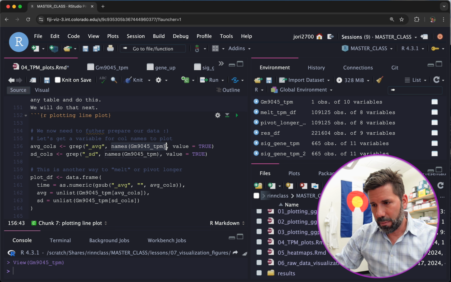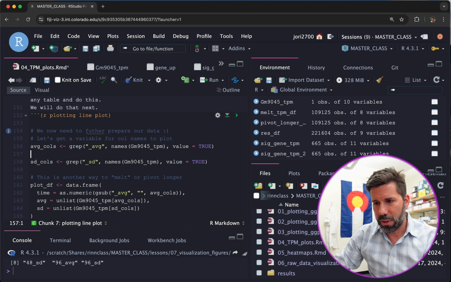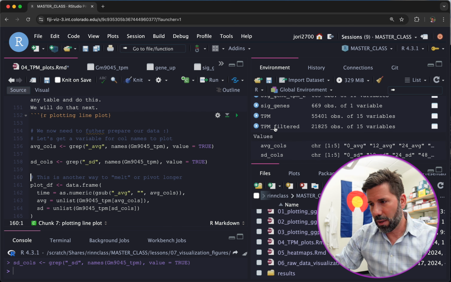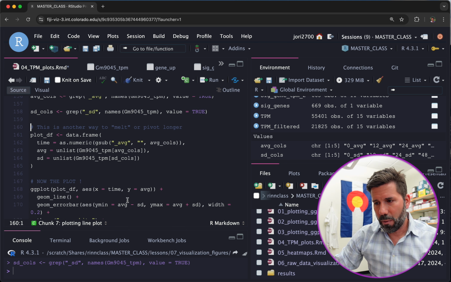So if we look at names here, again, it's just the column names. You can see them here, and it's going to grab anything that has average and keep the values as true. And we're going to do the same thing for standard deviation here. So now we have an average and a standard deviation. The names of the columns at the very least here, 5 for each. And now we're going to plot it.